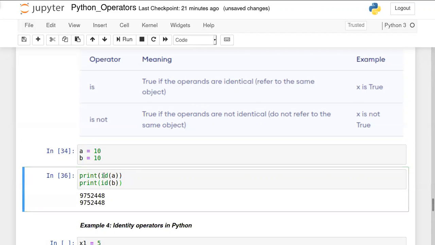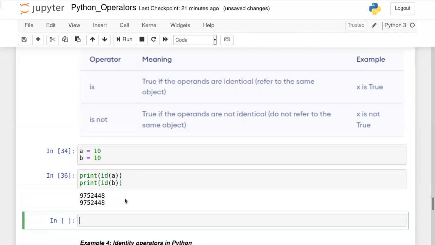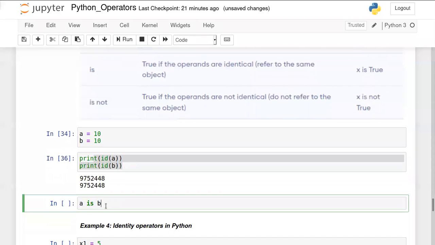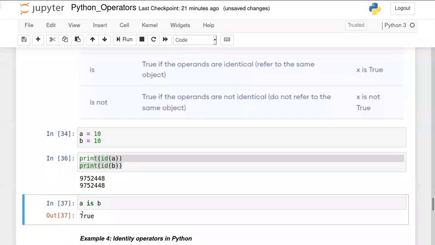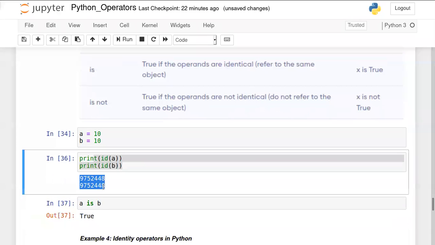Now you can identify this using the id function, but the is operator also does the same work for you. You don't have to check using the printed id, you can simply use a is b. When you use the is operator, it does the same work for you, and now this will give you True, because the memory location of both variables is the same. I'm not talking about the size, I'm only talking about the memory location.